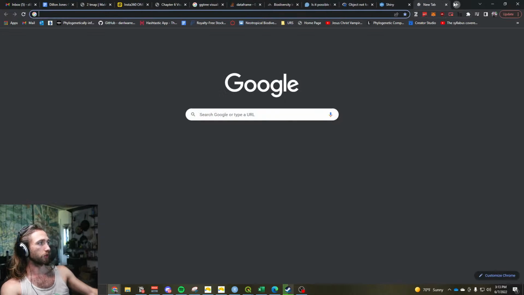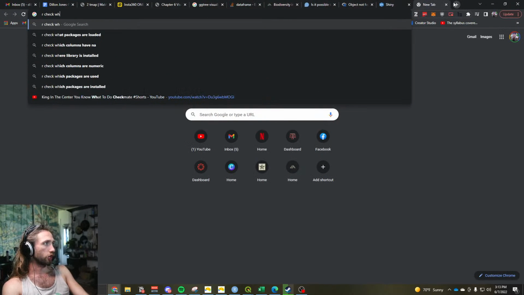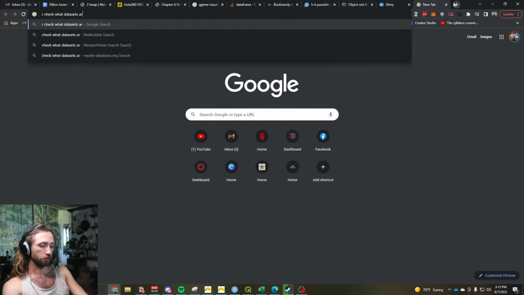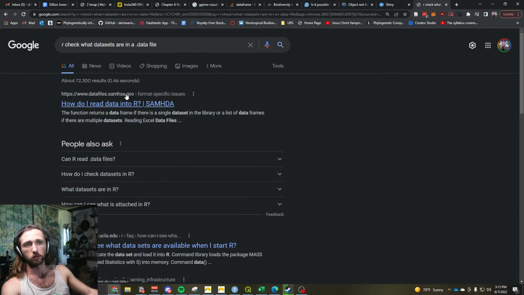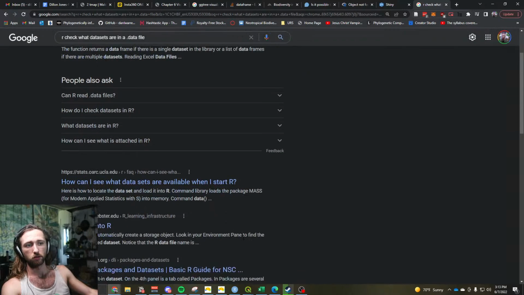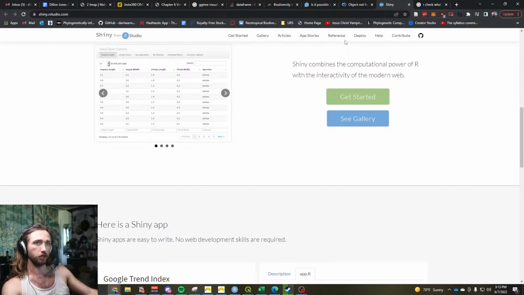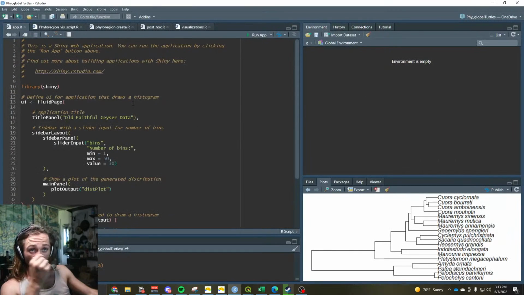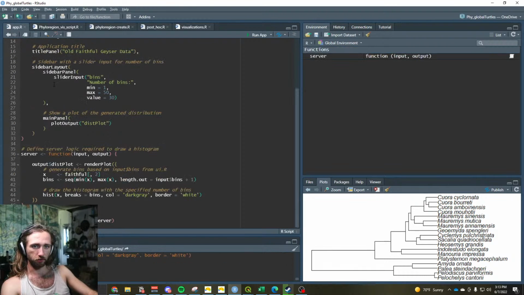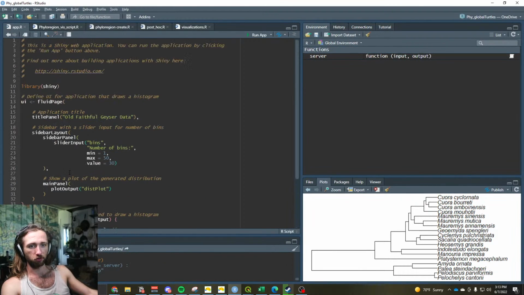Let's figure this out real quick. Okay, wait. R, check what data sets are in a .data file. No, okay, not a thing. That's fine. So you see this? If I run this UI server Shiny app, could not find function Shiny app.